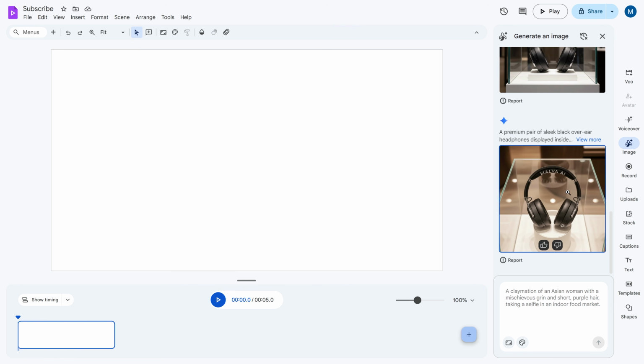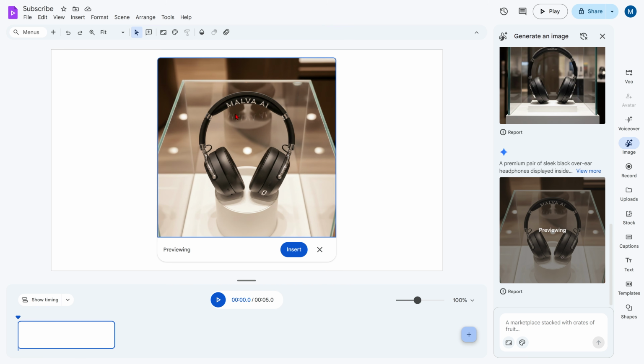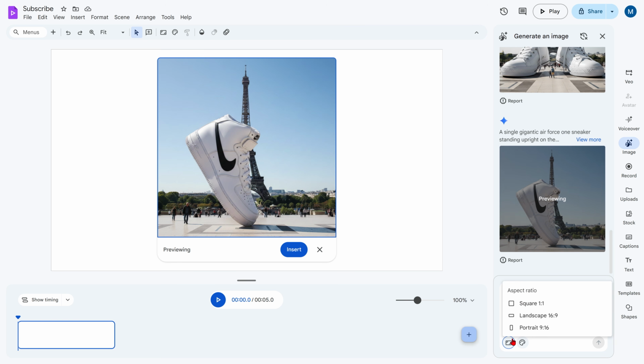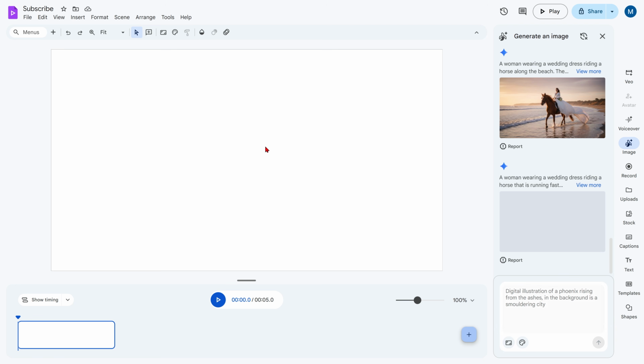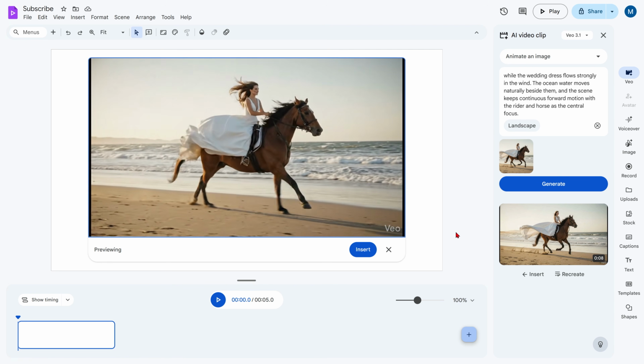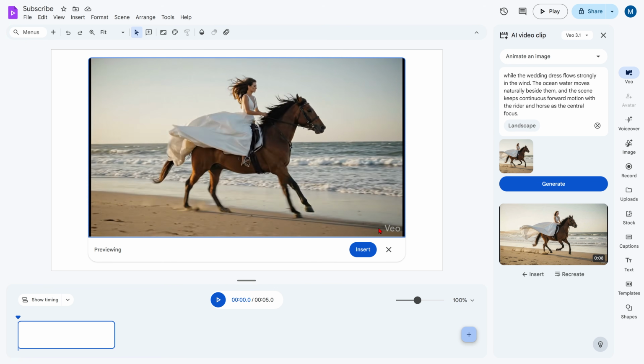We can create our own brand and ask it to make our name appear on all the products, or create eye-catching ads for brands. We can change the aspect ratio by clicking this option here to generate images in different formats, so that later, when we turn them into video, they'll keep that same format. This is an option a lot of tools don't have.